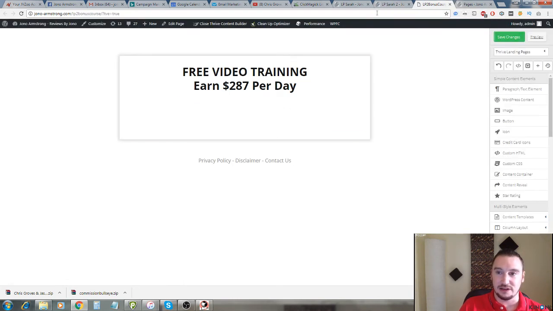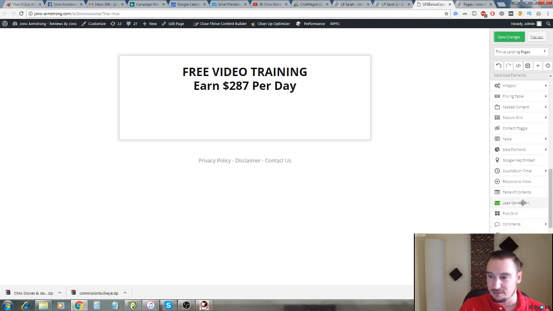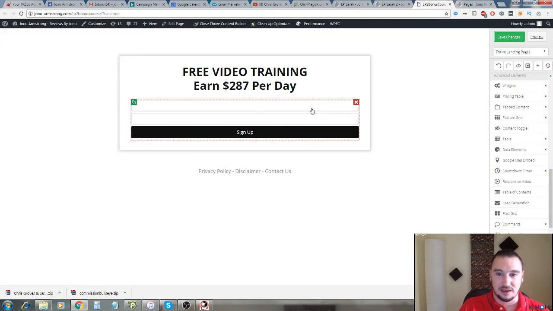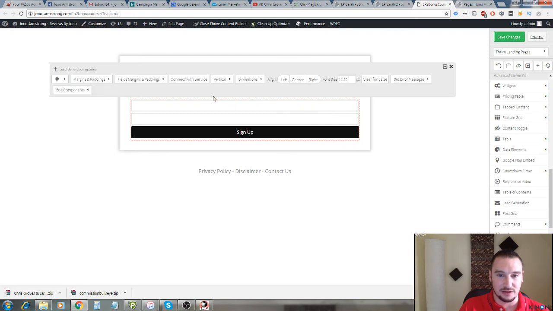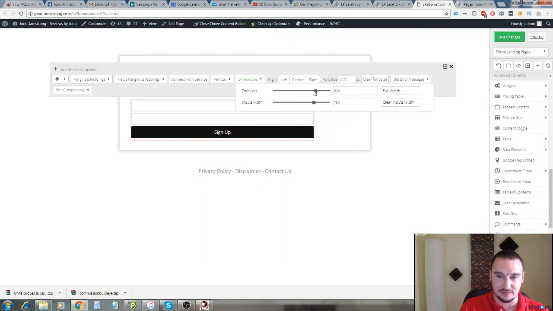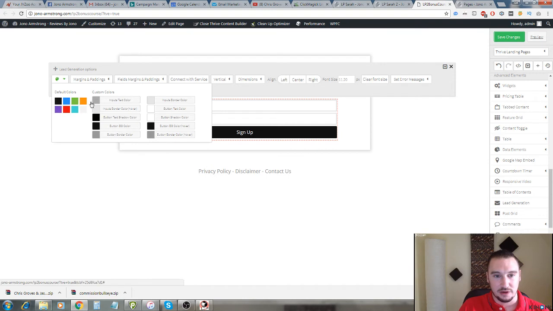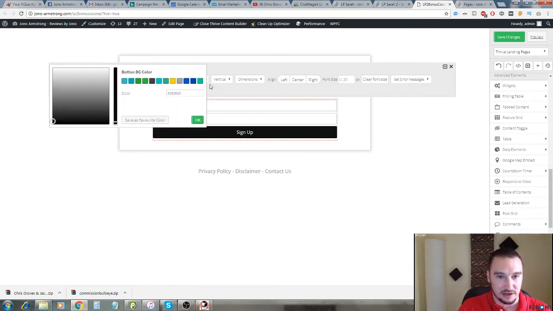Right, and then all we need to put in is our email capture bit. You see, it's so ridiculously easy. So lead generation, drag that across just underneath here. Okay, that is a bit wide, so we need to go to dimensions, form size, let's bring it in. That looks alright. And then we need to center it, and we're going to change the button color as well. Instead of being black, which looks a bit dodgy, we're going to make it blue.